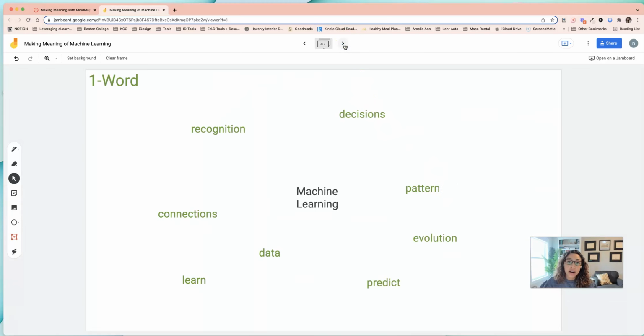The first layer is they all just respond to this main topic with one word. Everyone in that group should be able to reach for that level. So they just provide one word that connects to this main topic. The next thing that they do is an add-on.